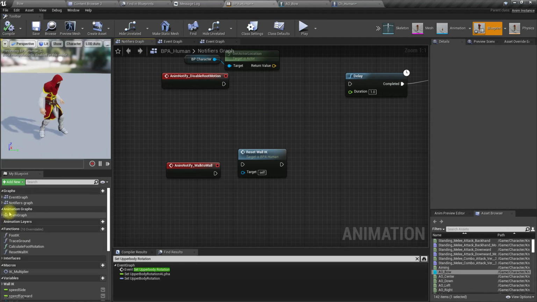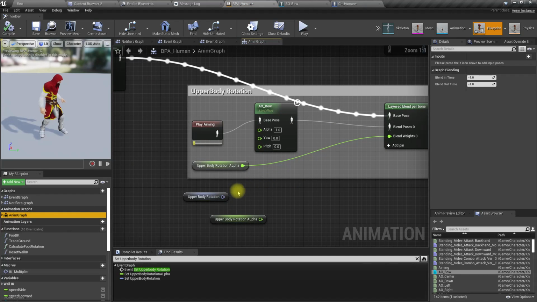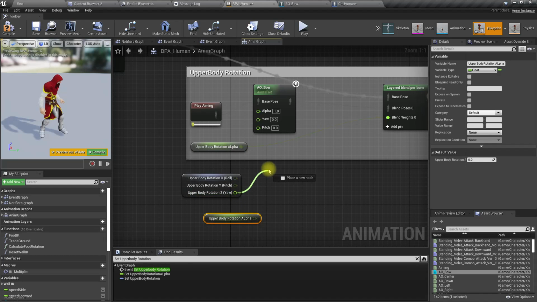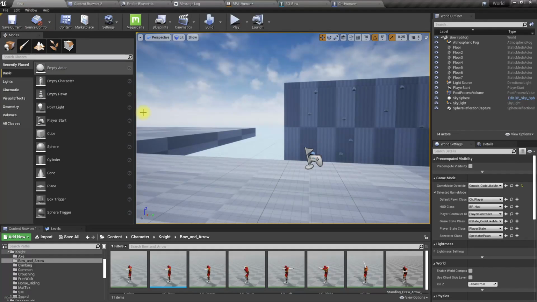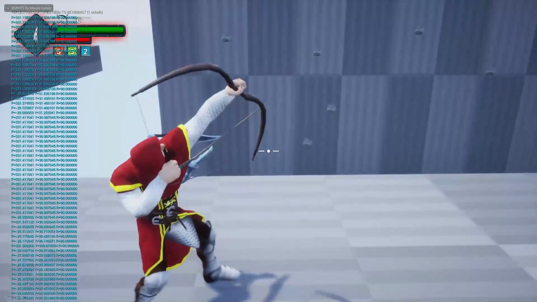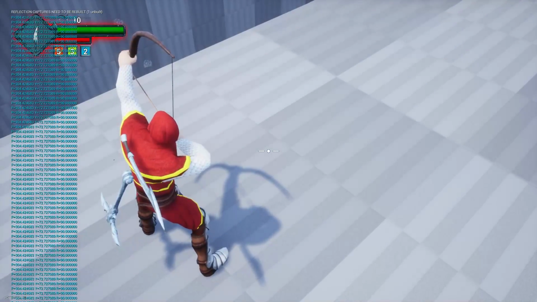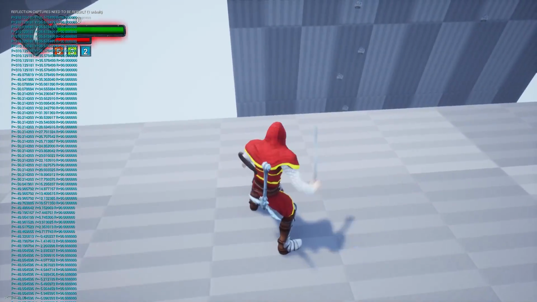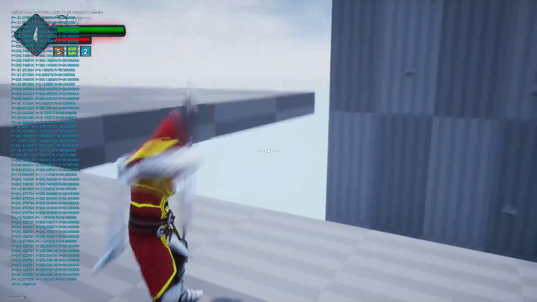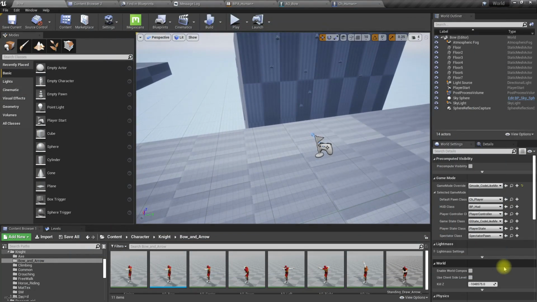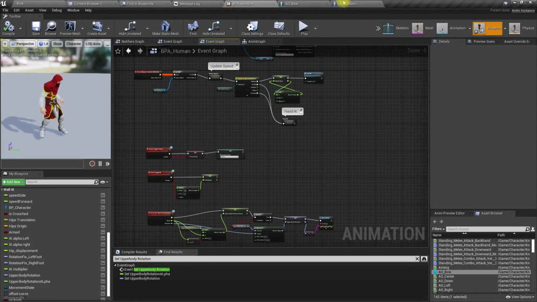Where's the anim graph? Yeah, here. I'll split this and connect yaw and pitch like this, and let's see what happens. Oh, that's crazy. So we will have to rework this. That is definitely crazy. Okay, right, so what can we do here?